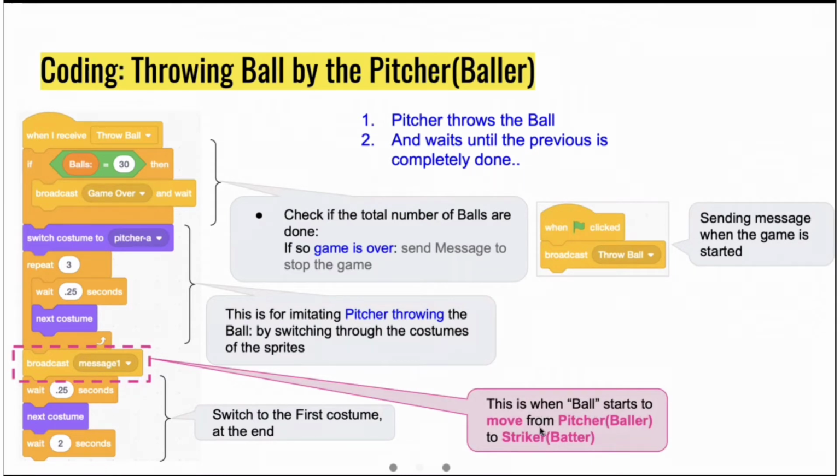That means the ball should start moving. The ball is a separate sprite. Now that ball should start moving from the pitcher to the batter. The ball moves in a straight line. There are no other angles attached to that.